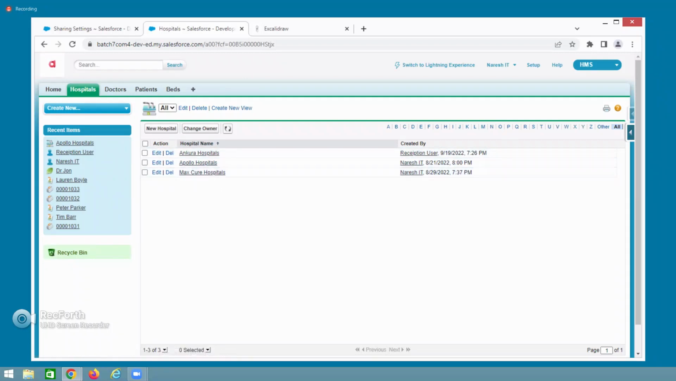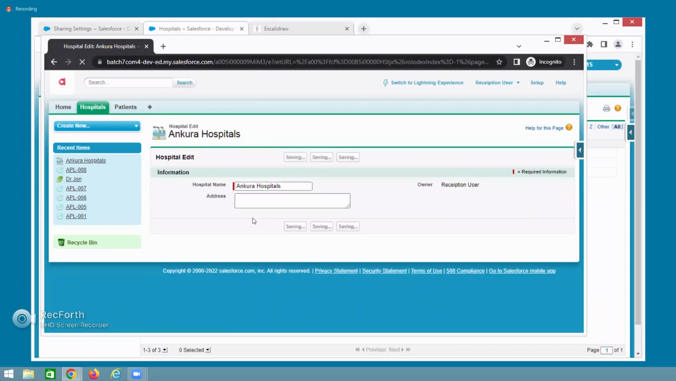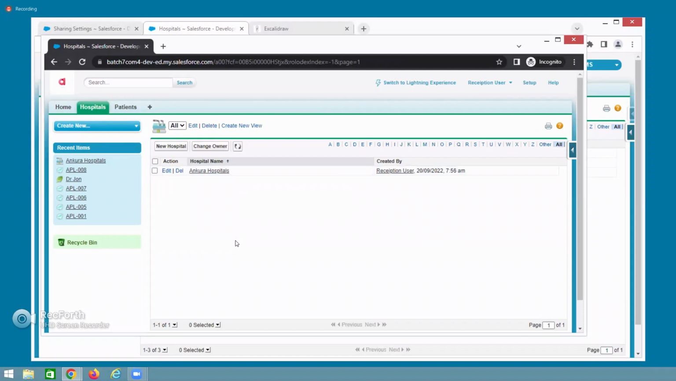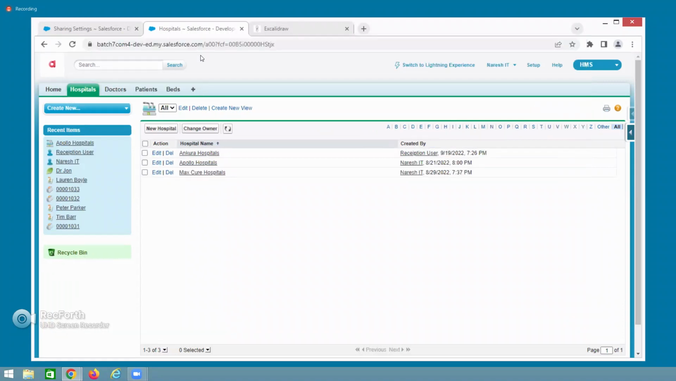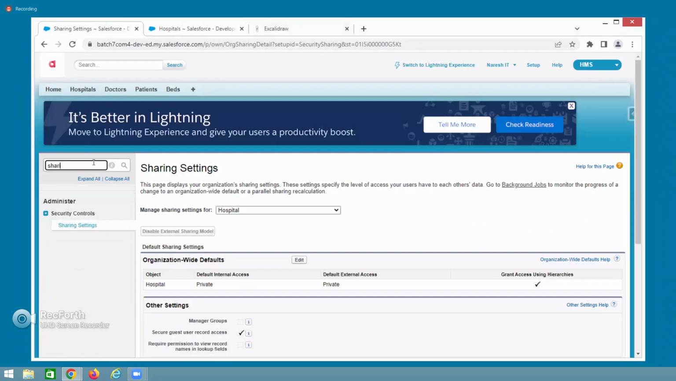Okay? Now, here edit delete is there. Here edit delete is there. But we are not provided. See, edit delete is there. Why? This record belongs to reception user. He is able to edit or modify it because that data belongs to that guy. Right? So that's the reason edit works. Hospital, save. It should work. Done. Okay? Understand? OWD. Again, I will explain you. Simple. Go to the sharing settings.